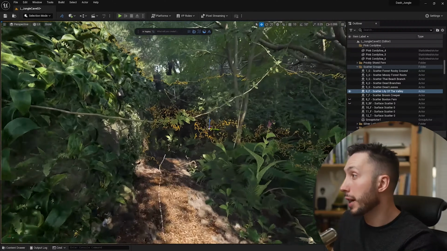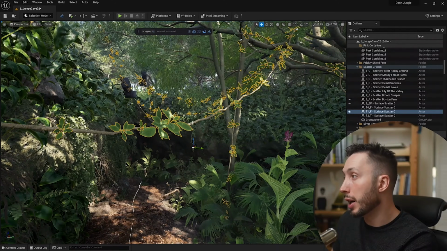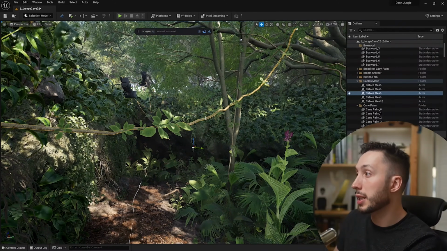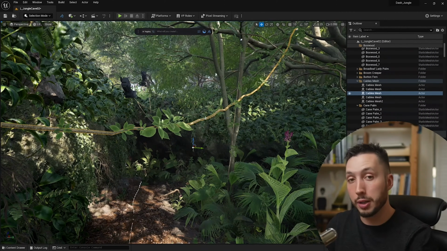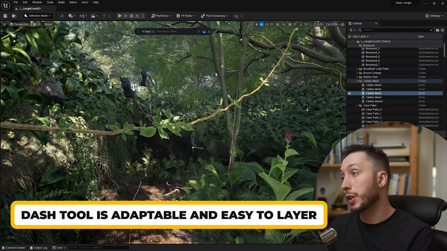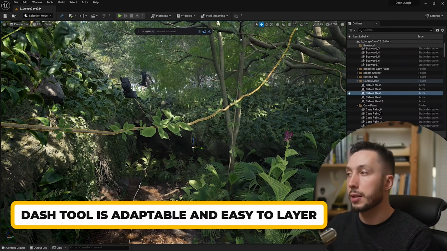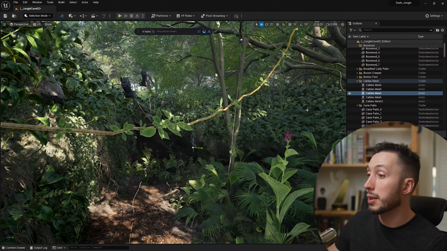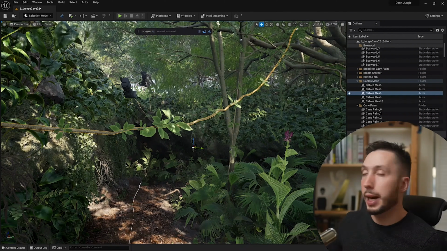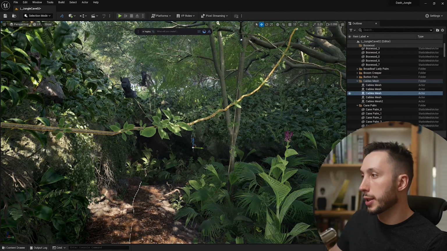I even used it to scatter some foliage along these vines that I made, just by selecting this as an object and hitting scatter on top of it. The tools are very adaptable and very easy to layer on top of each other. Honestly, this is probably the most exciting thing for me, to see how quickly I can use these scattering tools to layer this environment up.